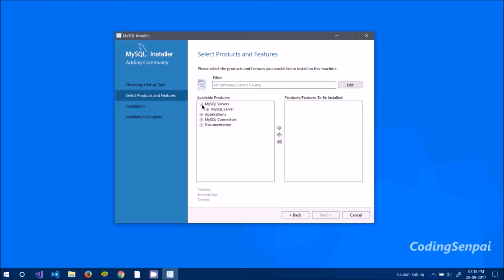So I expand this one as well, expand this one, and finally choose MySQL Server 5.7.17 for 64-bit Windows. Now note that since my system is 64-bit, I'm choosing this one. If you happen to have a 32-bit operating system, you will choose this one. After clicking on this one, you click this right arrow, which is basically like your shopping cart list, which you need to install.